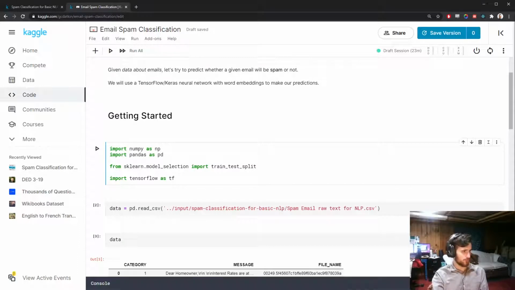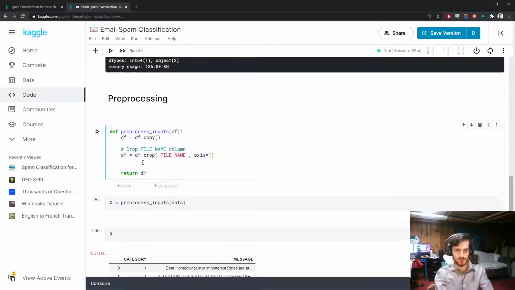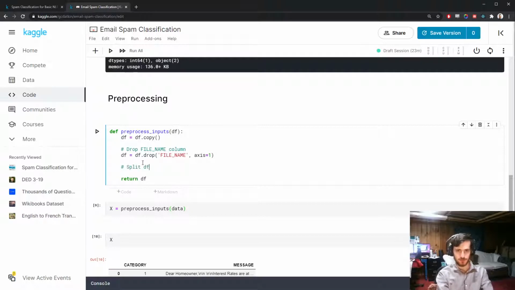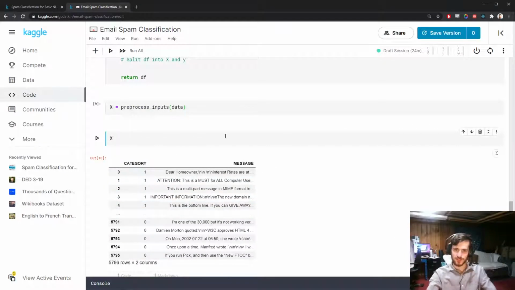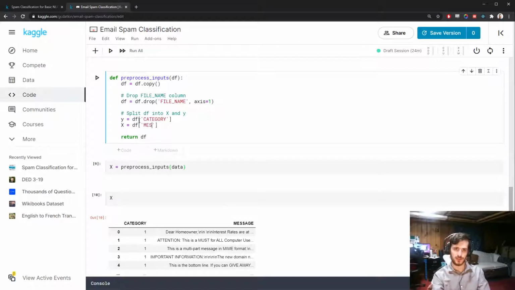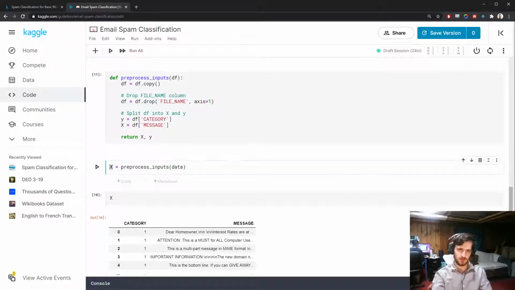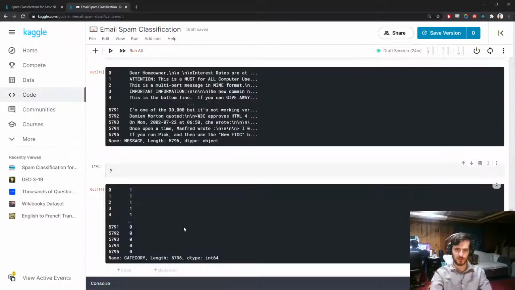Okay, so the second thing, since we already dropped the column, is to split the data frame into two parts, X and Y. X is going to be our inputs, Y will be our prediction column. So category is our Y, and X is just the message column. So let's make Y the category column and X the message column. And then down here for now we'll just return X and Y separately. So let's get them over here. Here's X, which is just the messages, and here's Y, which is just the labels. And the indices match up. Okay, so how are we going to transform the messages?